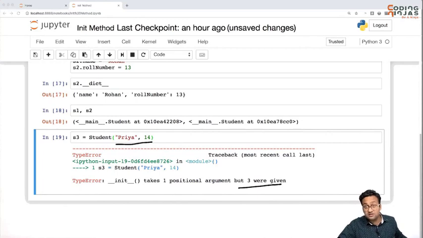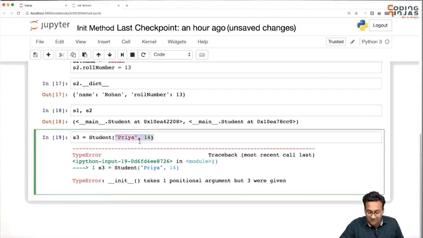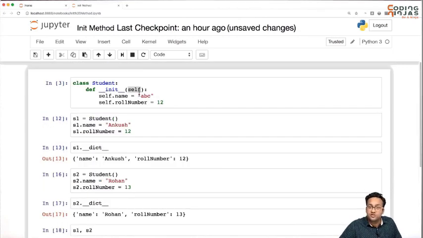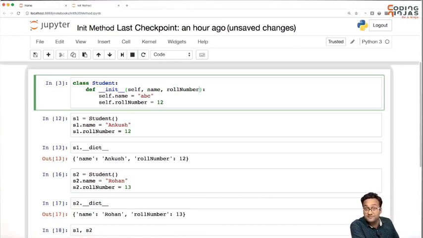Why is it saying three arguments were given? It's saying three because by default init takes self as an argument, that is the object being called. And the two more arguments that you pass while creating the object are passed to init as well. So init had three arguments. If you want this to work, you need to change your init function. Instead of taking just self, you should take the name and the roll number as well.